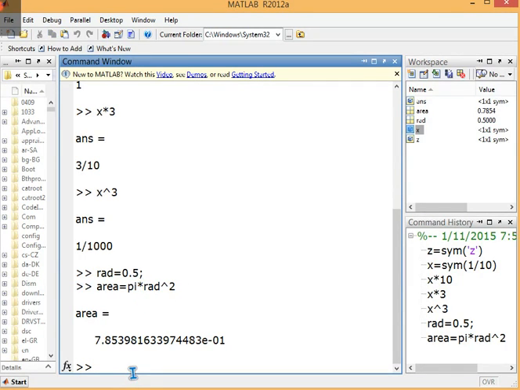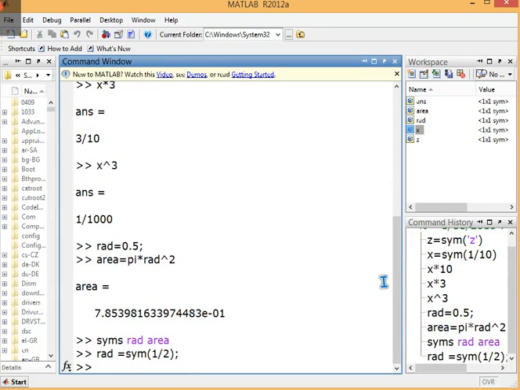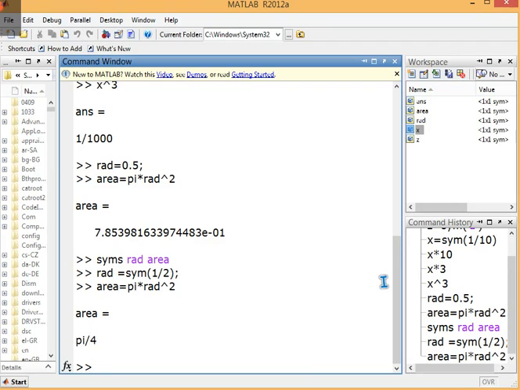This formatting can be done through syms. How is it done? syms, use these two variables again, rad and area, in one line. So rad and area are declared, and assign a value through sym to this rad, 1 by 2, and then area again. Let me use the arrow button. rad and area are assigned. Okay, so area will be pi by 4. This is what I wanted to tell you.